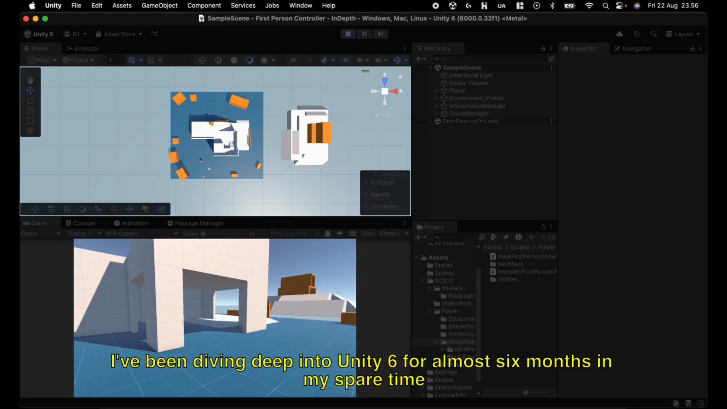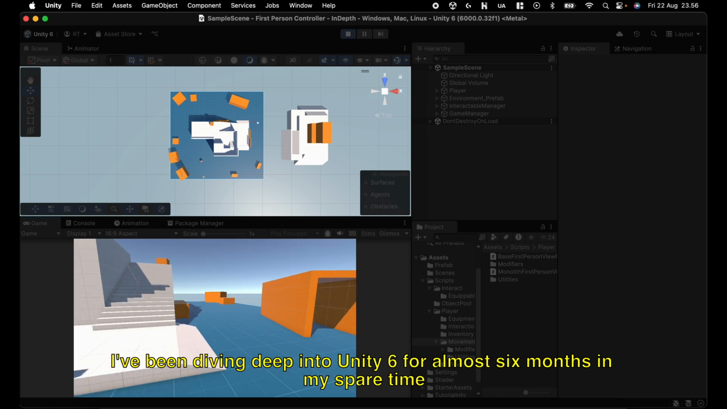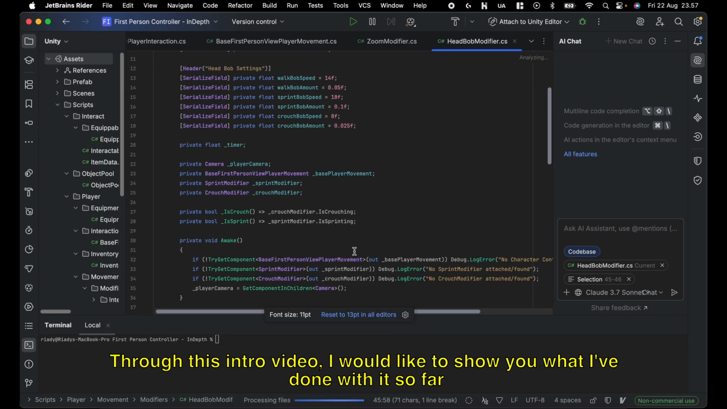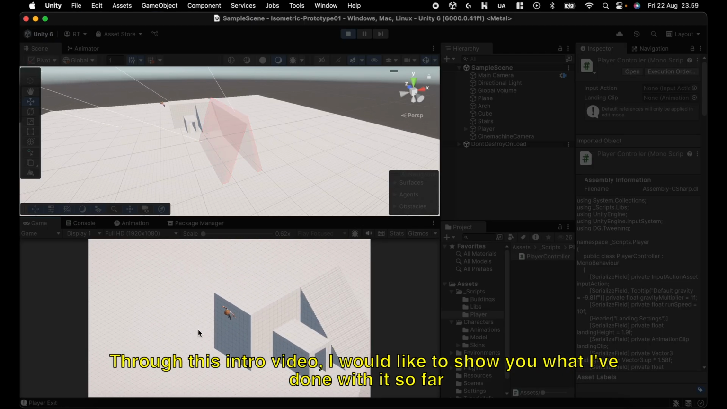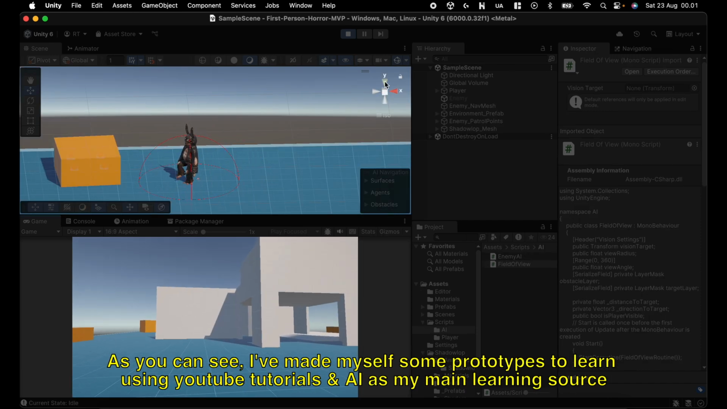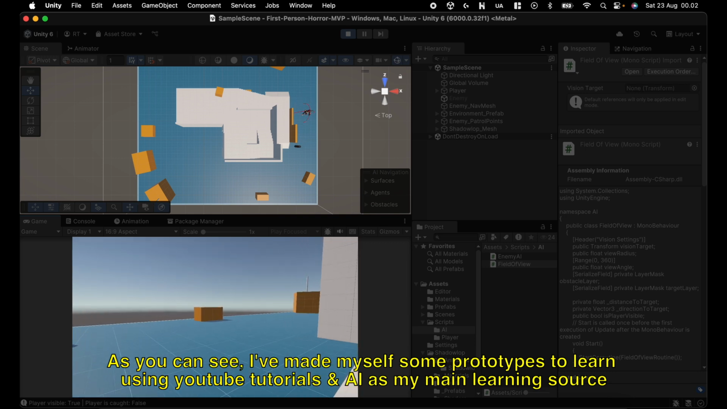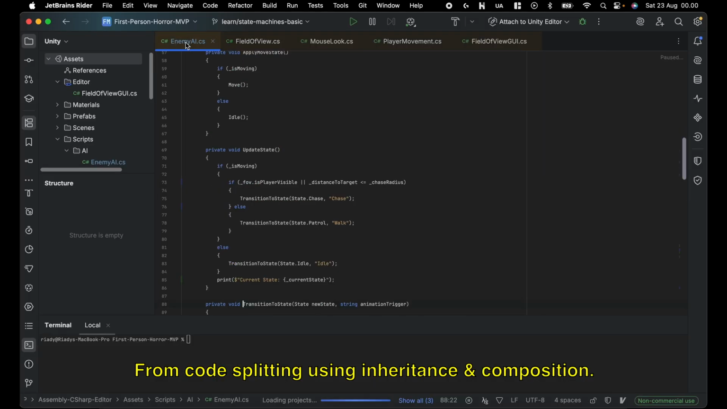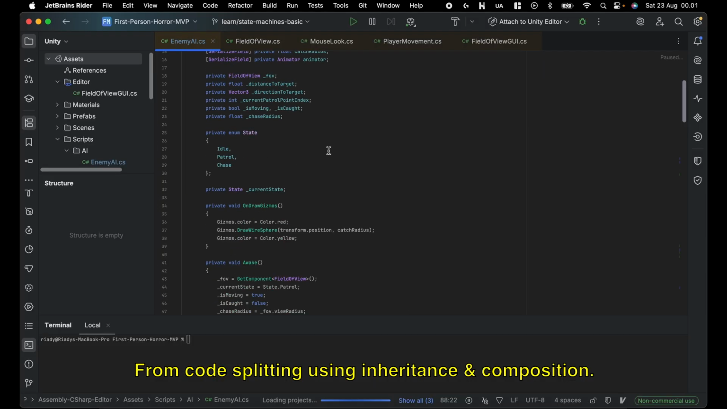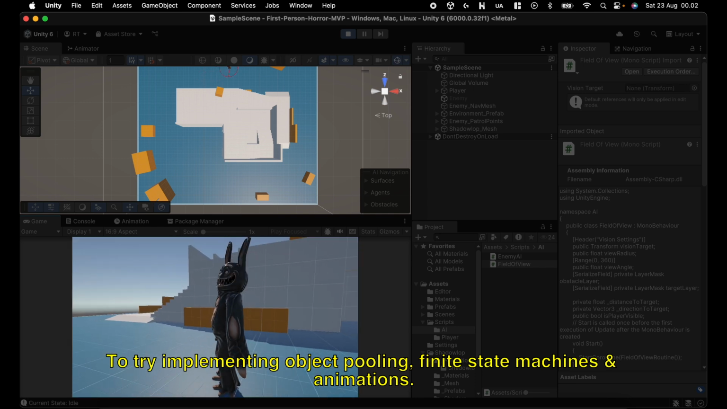I've been diving deep into Unity for almost 6 months with my spare time. Through this intro video, I would like to show you what I've done with it so far. As you can see, I've made myself some prototypes to learn, using YouTube tutorials and AI as my main learning source. From code splitting using inheritance and composition to trying to implement object pooling, finite state machines, and animations.